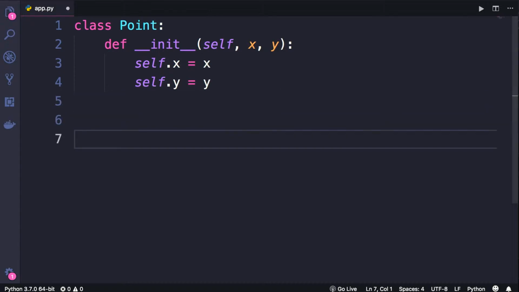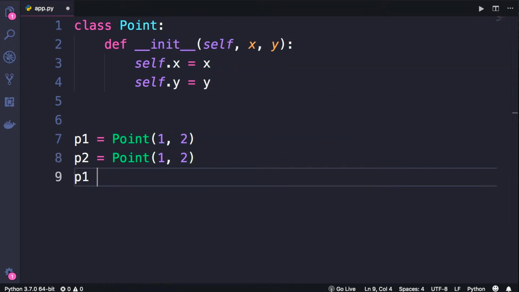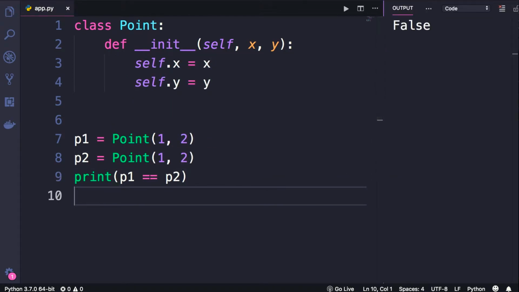Now with this, we can create two point objects. So p1, we set it to Point(1, 2), and p2, the same. Now, when we compare these two objects and print the result, we get False because these two objects are stored in different locations in memory. So by default, Python compares objects based on where they're stored in memory. If two variables are referencing the same object in memory, they're considered equal. In this example, our point objects are in two different locations, even though they have the same attributes.